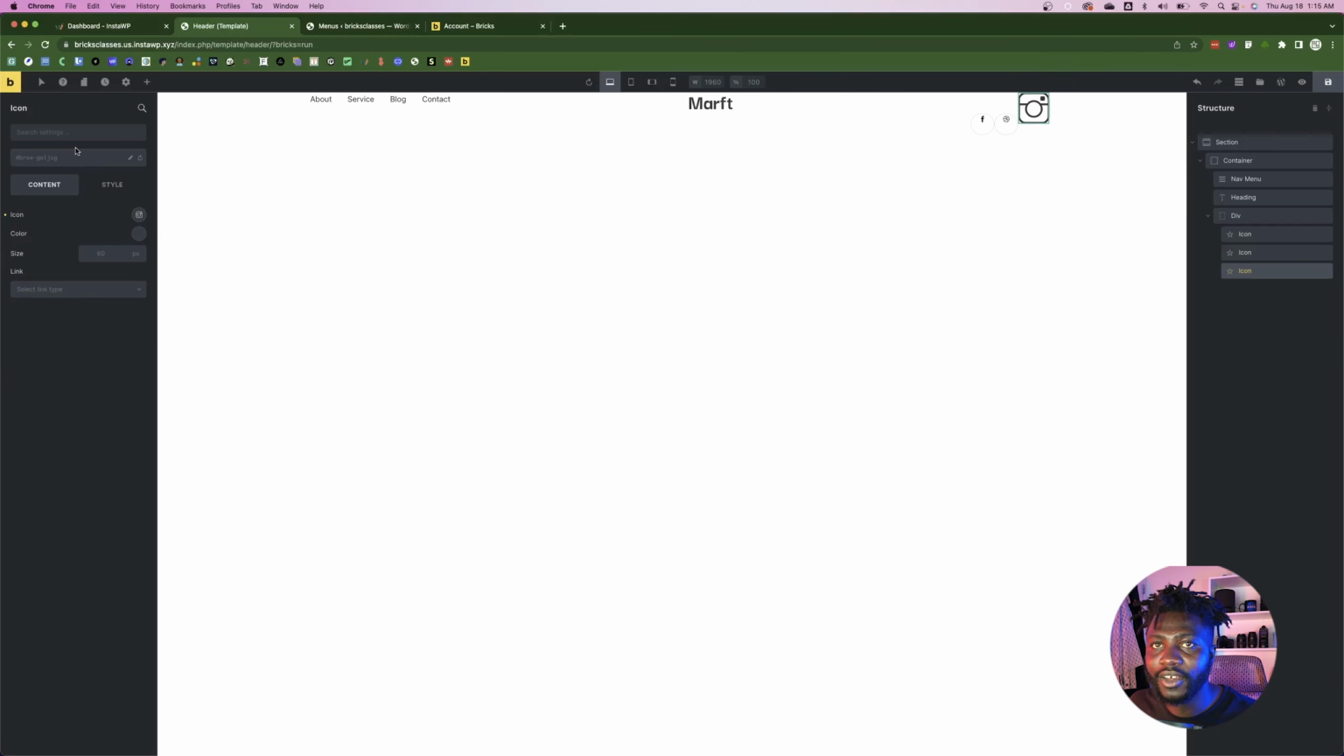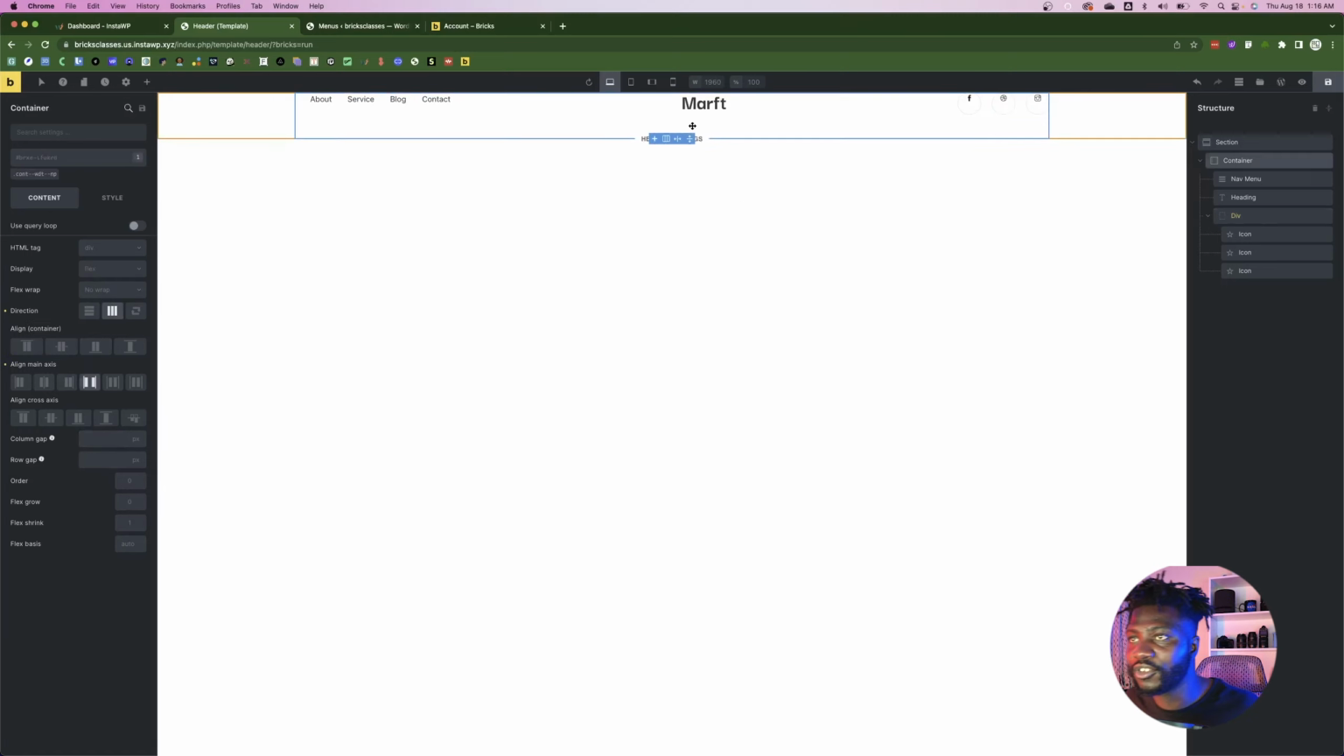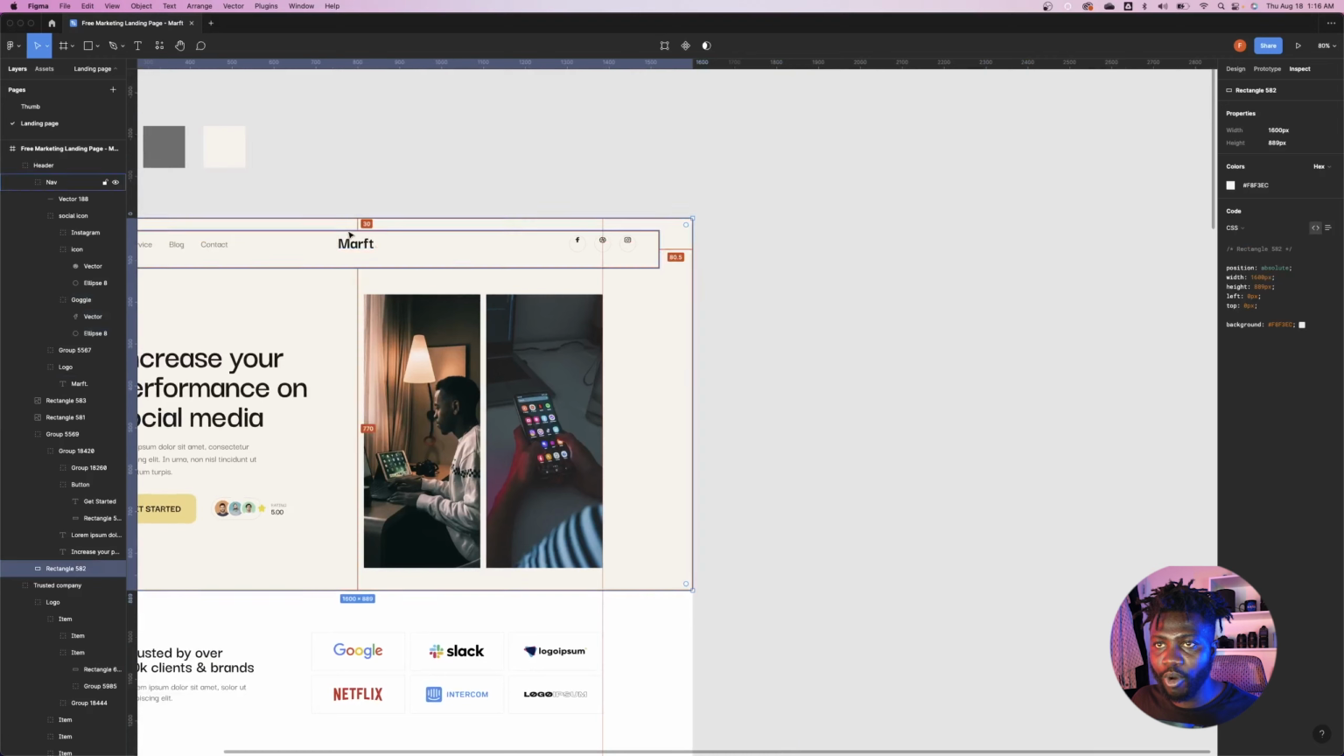So div, and it should be a flex. And horizontal like that, 20. All right, so that is good. We are almost there for the header. I'm just going to zoom out a little more.